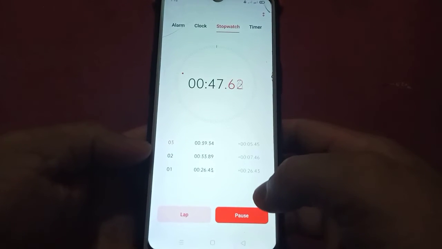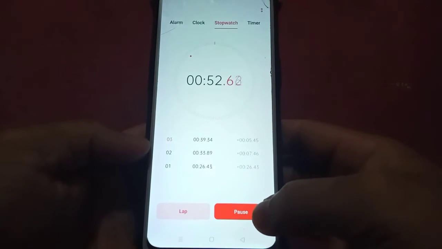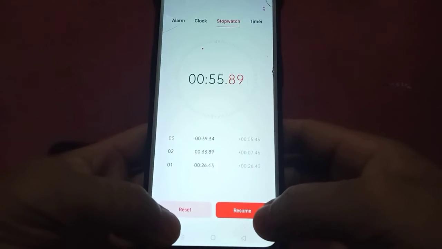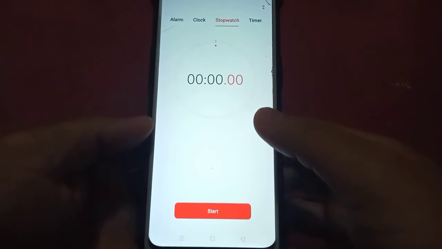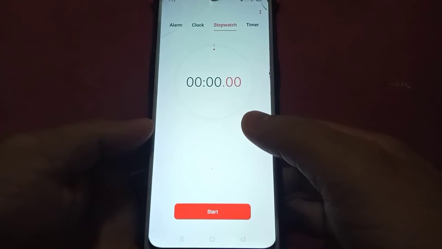To reset the stopwatch, all you have to do is click the pause button. Here you can see the reset button. To reset, click it. We have successfully reset the stopwatch. And that's it.